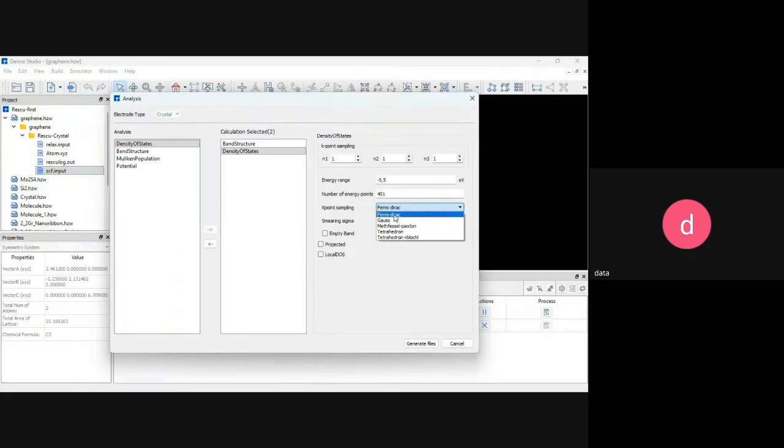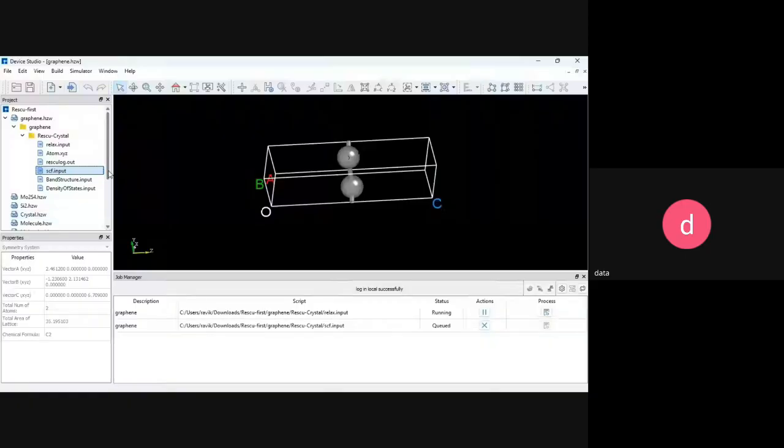According to your material file, like semiconductor, insulator, you can choose the K point sampling method also. And click on generate file. In the same Rescue crystal folder, you can see band structure.input file and density of state.input file.